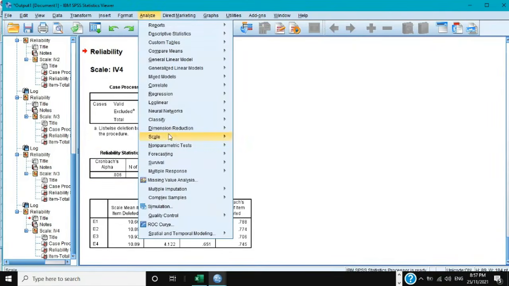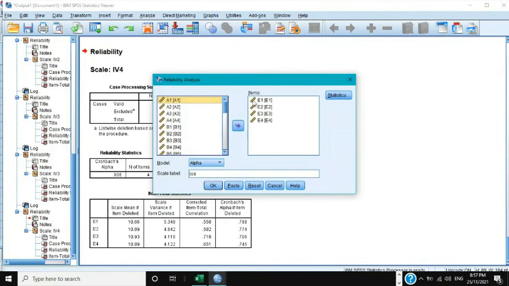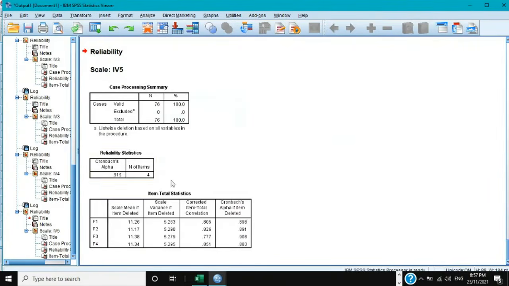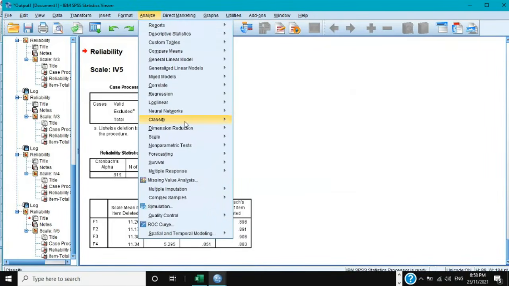So continue with IV5. You have to do the same process, which is going to continue with F. Bring all your F's here and change to IV5, and you click OK. So practically this is the best Cronbach's alpha of 0.919. Your number of items is 4, and is there any figure here better than 0.919? The answer is no. So this is the best figure of your IV5 with 4 items. Now let's move on to IV6.